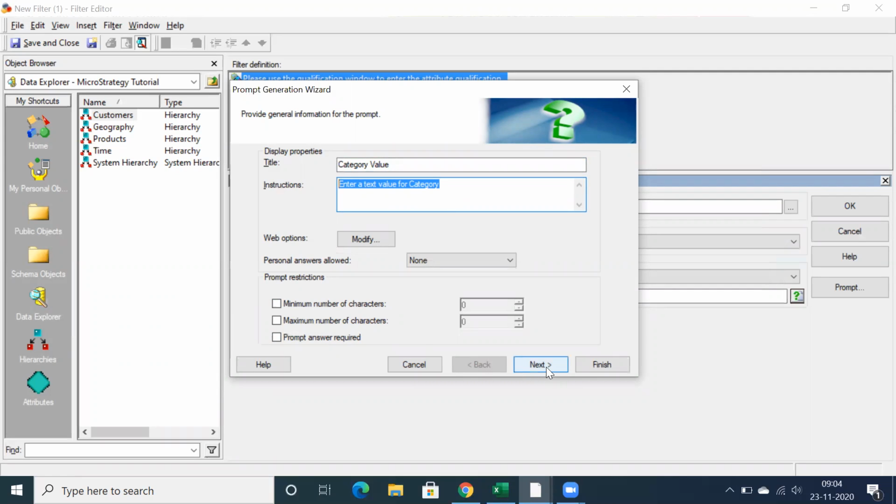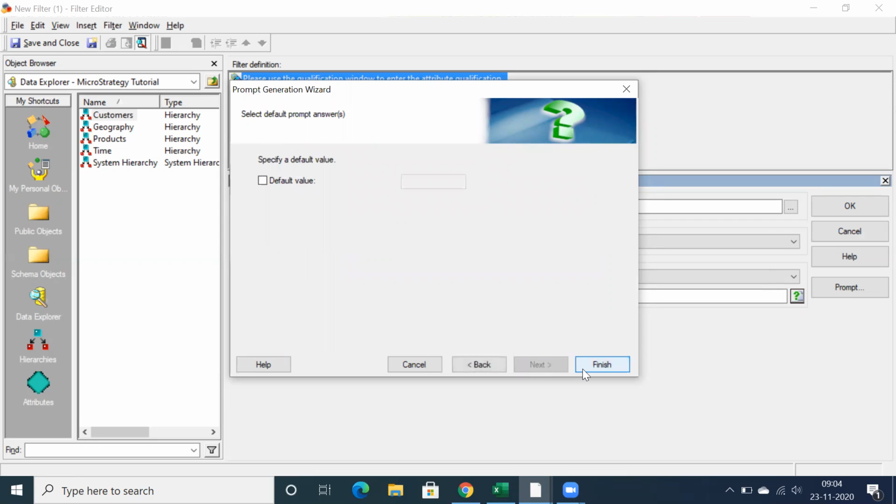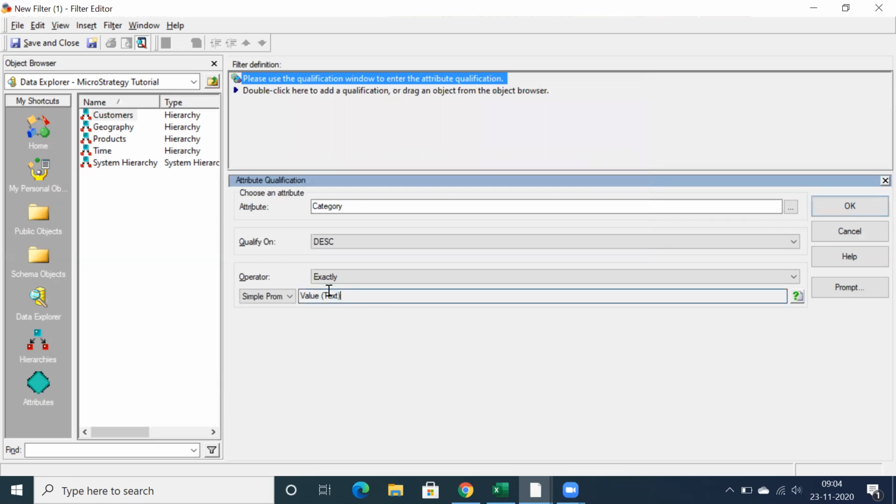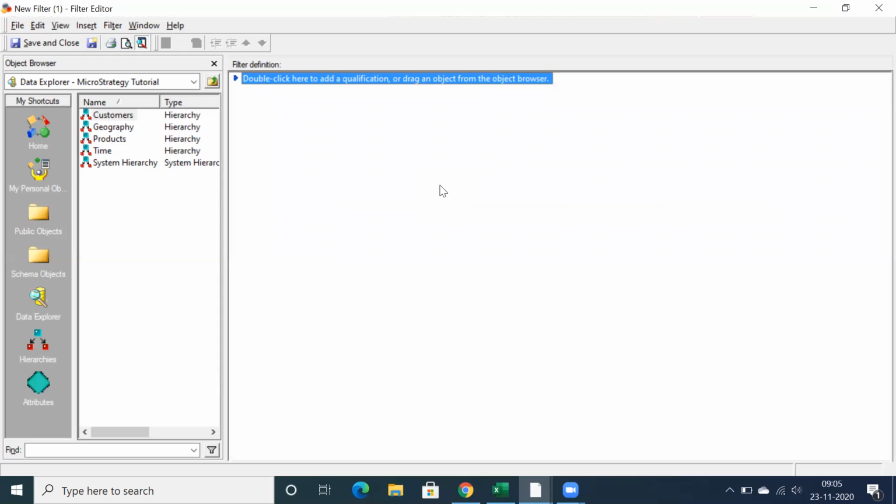If they are not aware of the proper naming convention, or of the categories present under category, it is tough to type in. That's the reason we don't prefer it. Generally, we go for an attribute element list, so that they can have a drop down, a list of values they can select from. But for text, you have to type in and pass a value, so it may be difficult for the users. That is the reason mostly we don't prefer it, but it might help in a few cases. So this is the value text prompt.